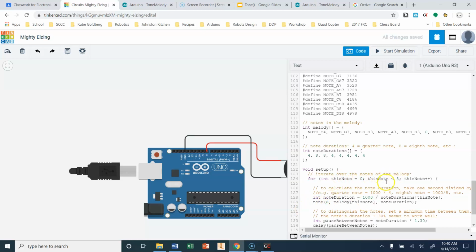So for our for loop, we're going to count from 0 through, in this case, 7. So when we go to set this up here, every time we go through, our note is going to increase by 1. So when we come down to tone, we have those 3 areas.